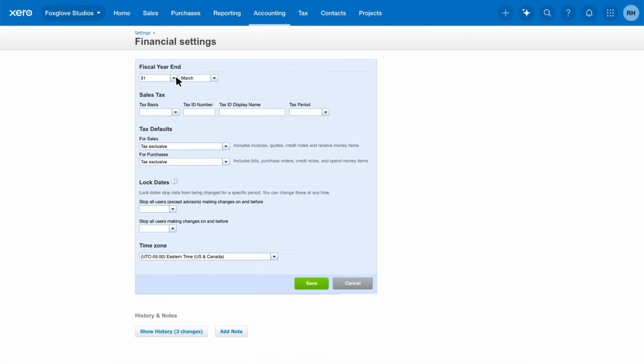Next, you can enter details about sales tax for your business. First is the tax basis, which has two different options. Operating on an accrual basis means your sales tax return is calculated based on the date sales invoices and purchase bills are issued.